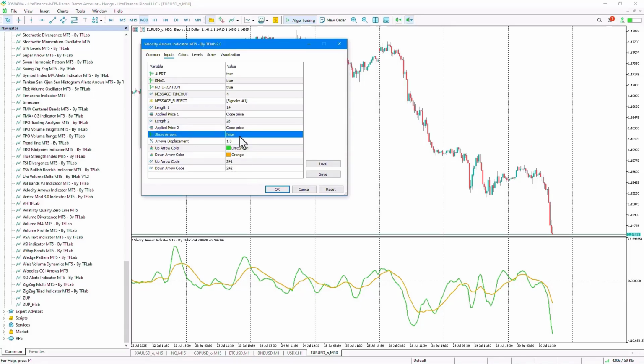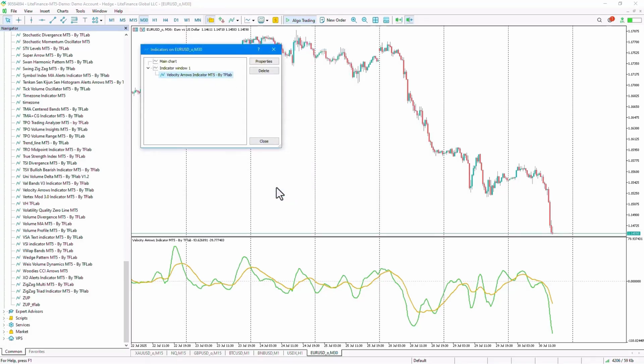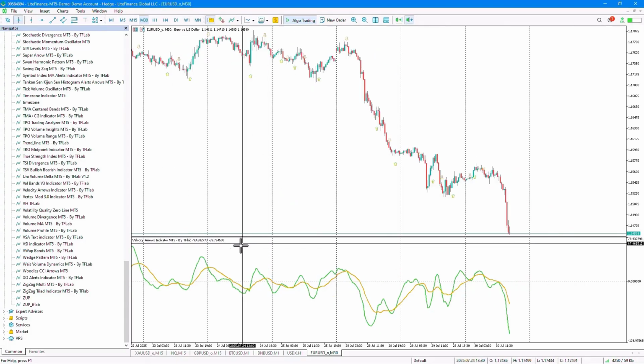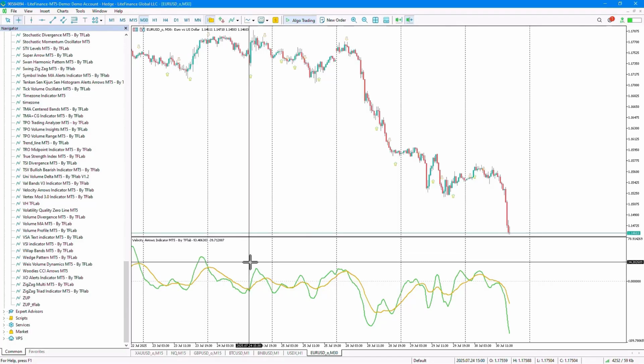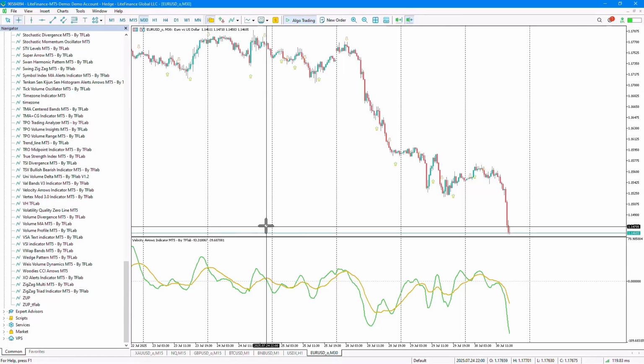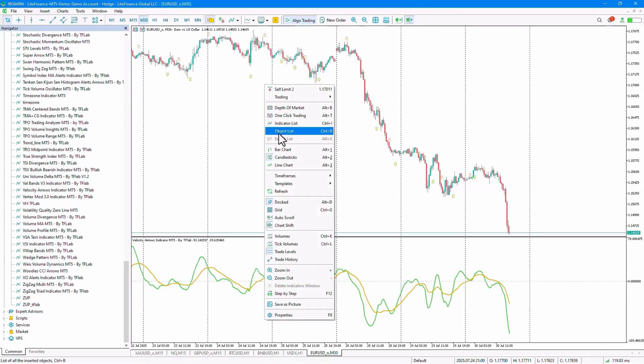In the next section, we can enable or disable the display of buy and sell signals on the chart, which is disabled by default. If we set this option to true, then whenever the fast and slow lines cross over, clear buy and sell signals will be automatically generated for us and prominently displayed on the chart.